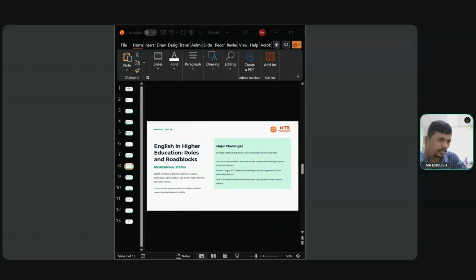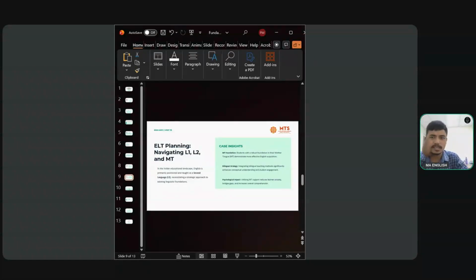Now let's move on to Unit 19, that is ELT plan, navigating L1, L2, and mother tongue. It takes us to the world of language planning and the relationship between the student's mother tongue, the first language, and English as a second language. This is a topic of great practical importance for anyone who wants to teach or study languages in India.